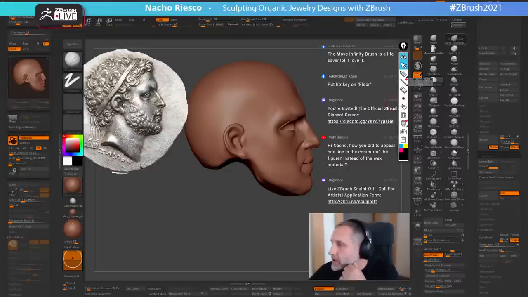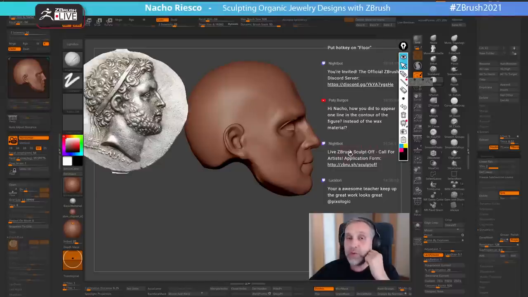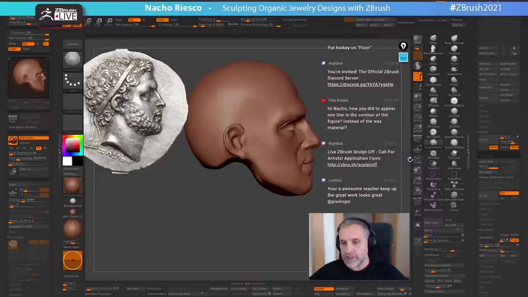Okay, how much detail? The Move Infinity Brush is a lifesaver. Yeah. Travis, welcome. Yeah, it was a very good addition for us. We work with reliefs. Put hotkey on floor. It already has one here. The floor is Shift P. Shift and P is the shortcut for the floor.